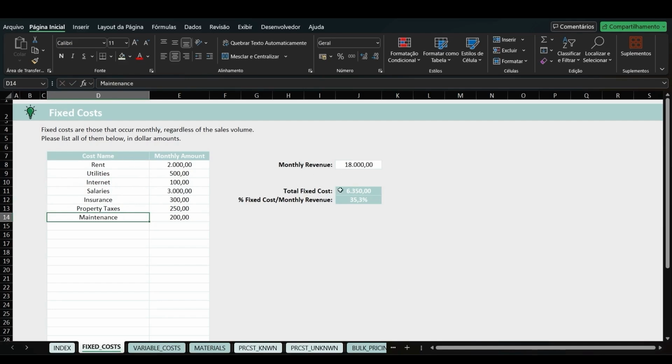In addition, you need to enter what your monthly revenue is, how much you sell in dollars throughout the month. This will be entered in the monthly revenue cell, and then you'll have a percentage that should be factored into your selling price.